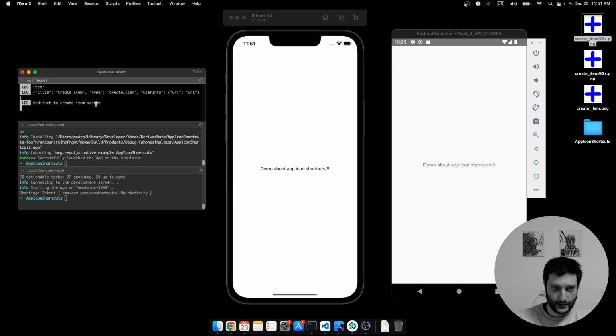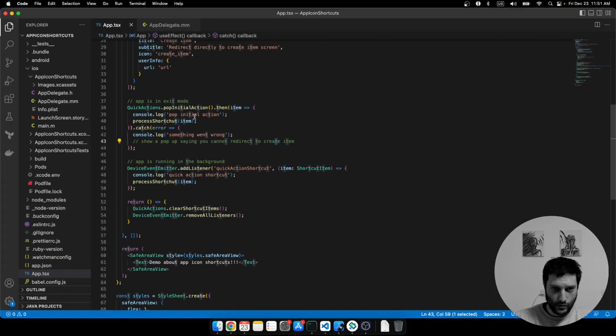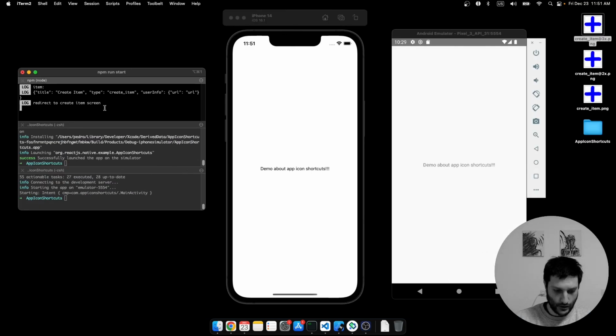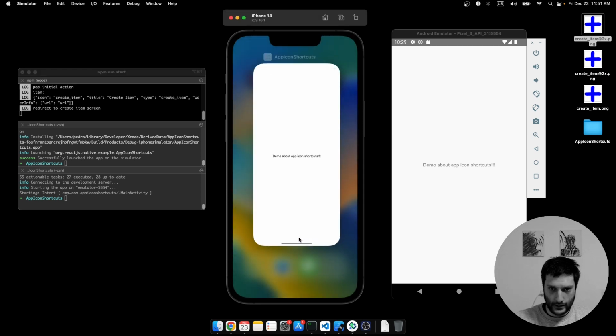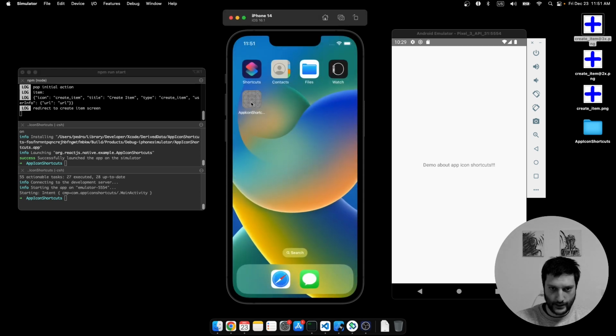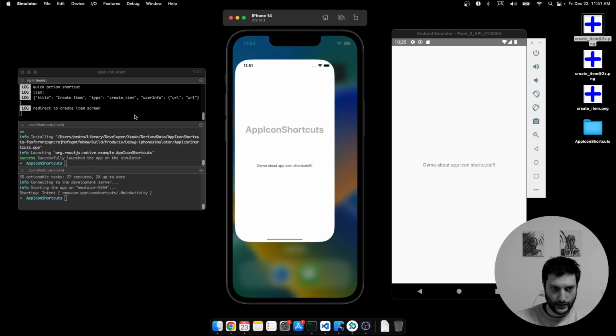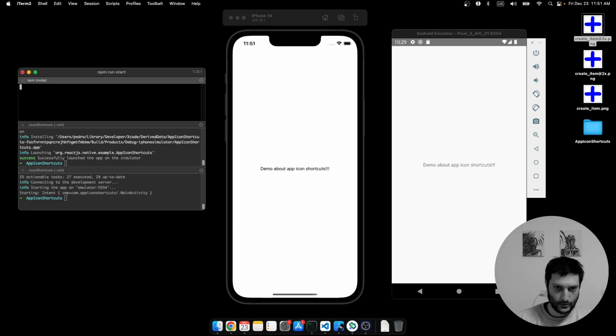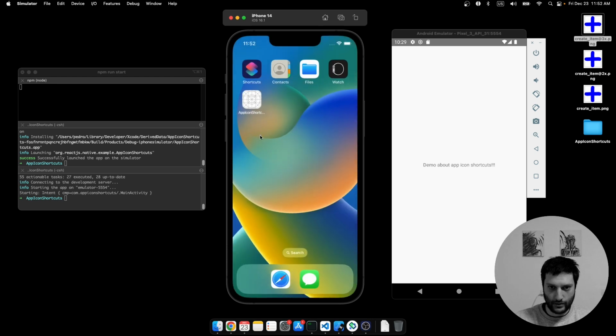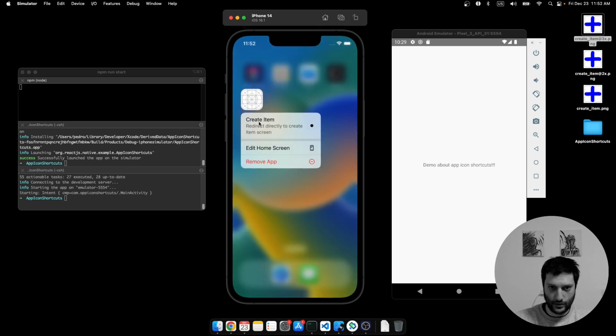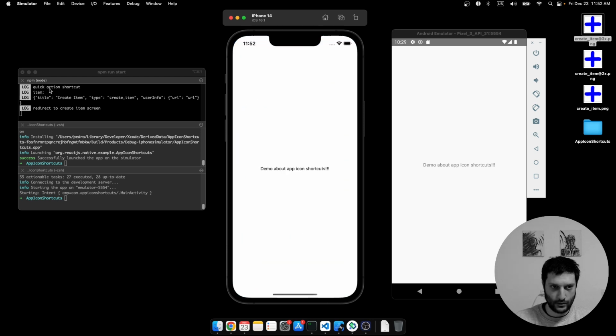It's there, but I'm not seeing the log which we added now. Let me just restart. Okay, cool. So I see that now if I go back, if I do this, create item. So let's put it on the background. Now if I go here, create item, now we see quick action shortcut.